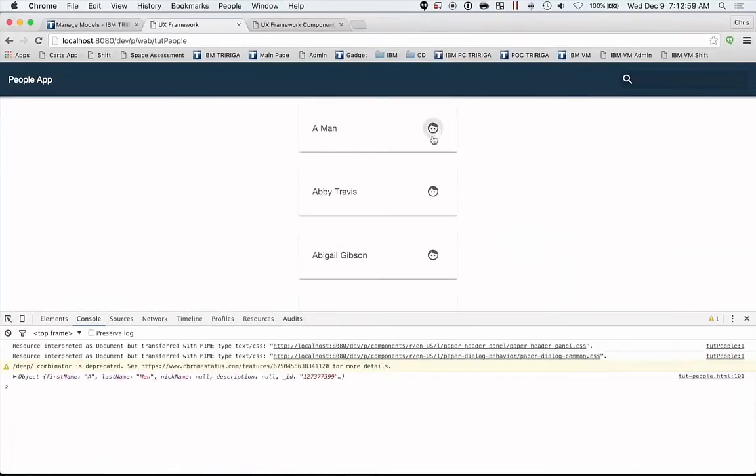So we refresh. I click on it, and notice here I get an object, first name A, last name man. Another thing to notice, there's an underscore ID. Every record that's coming from TRIRIGA from TriPly.ds, we're going to give you the spec ID or the record ID for each one of those records. It's very, very handy. It's going to be a unique ID for that element, and we're going to use that coming up next.